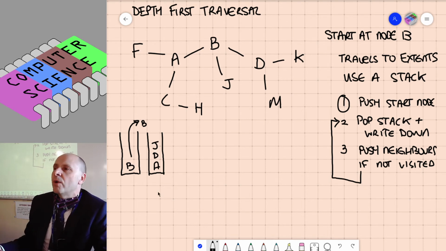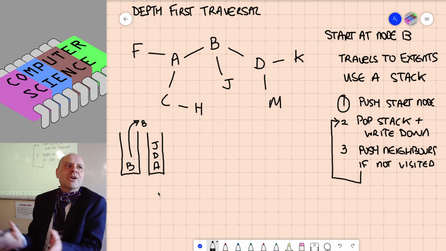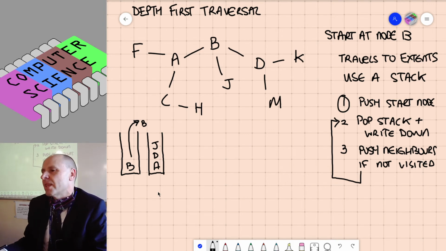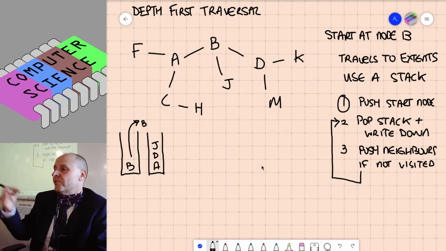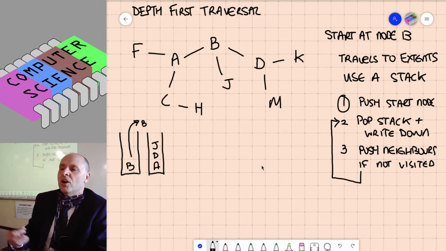Again, in a question, they may say the order doesn't matter, but they're more likely to ask you to do a depth first traversal of a tree. Okay, because then the order is implicit in left and right. Okay, so I've done that step 3. All I've got to do now is say, right, well, I've got to keep going now, and I just keep popping things off the stack and adding neighbours if I can.